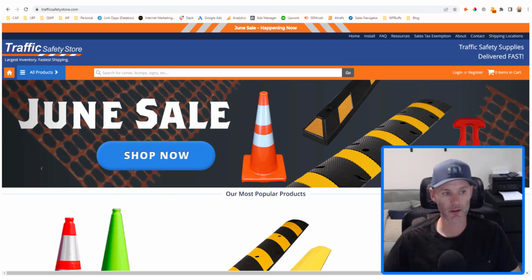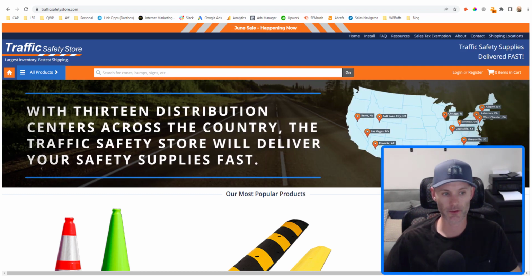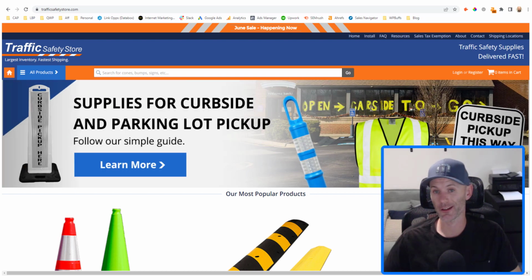Okay, the next type of business that you could apply this strategy to is e-commerce stores. And naturally, your most valuable keywords are likely going to be related to different product names or categories. So an example here to illustrate is Traffic Safety Store.